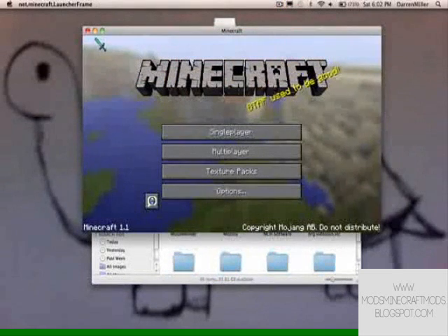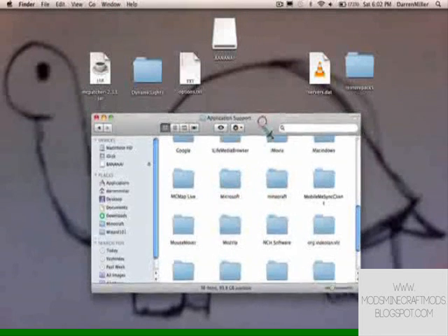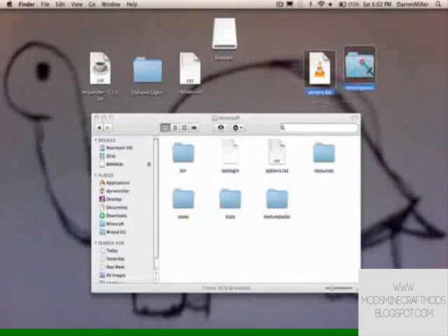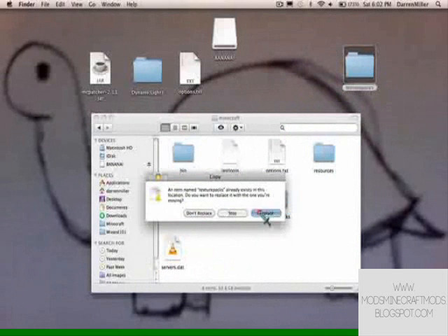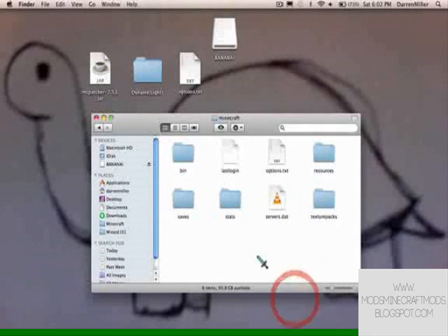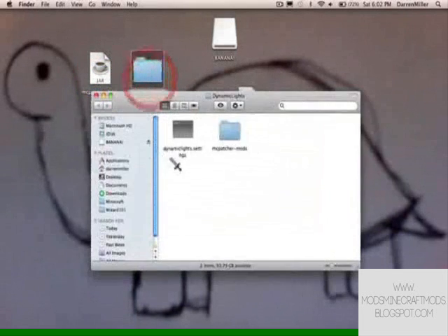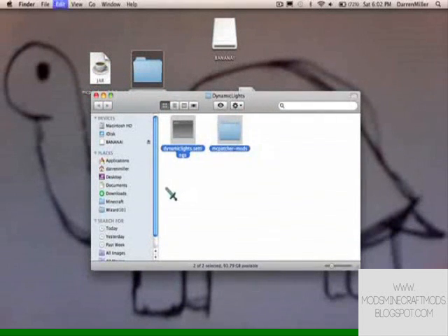Alright guys, so I've got it downloaded, and I'm just going to close out of that. Once you've downloaded it, just drag all your stuff that you did have before into there. Just replace it. Now you want to close out of that. Oh crap, I forgot that. Anyway, I'm an idiot.